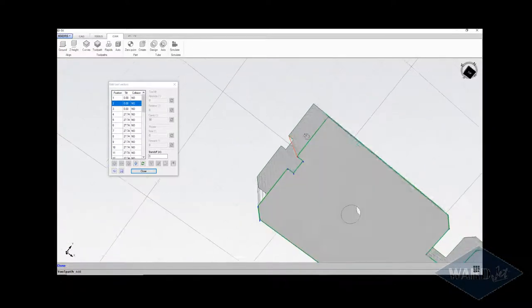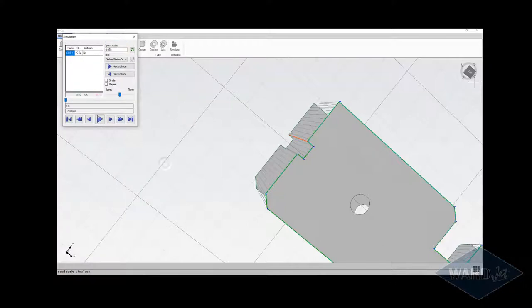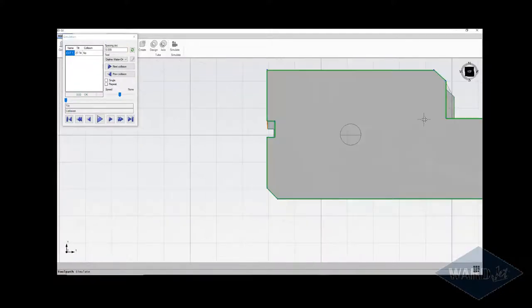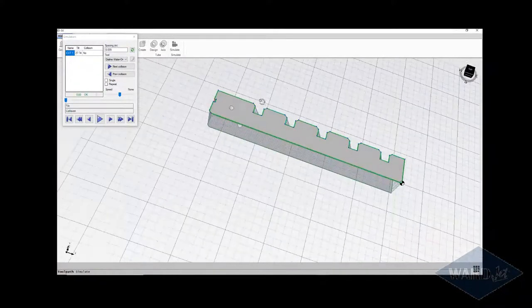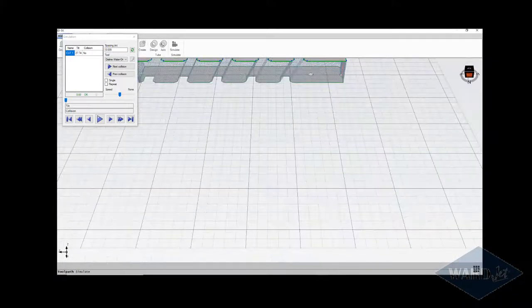Okay, I think we've got them all, so we'll go ahead, click on Done, and we'll do our preview. Spin this around from the other side here.